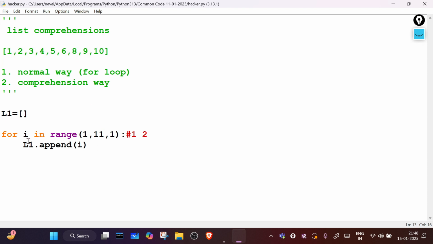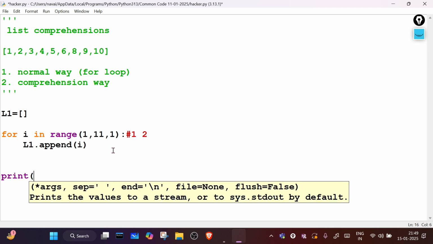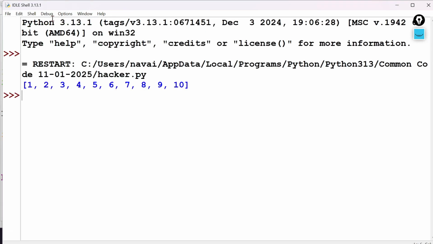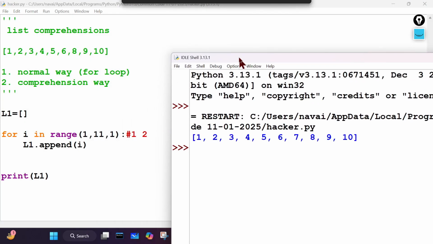In order to check the output we need to print. So will we print inside the for loop or outside the for loop? Outside the for loop. Yes, we will print the list outside the for loop, because we don't want to repeat the list. We want to just generate the values and print the list. Is it printing this list? Yes, it is printing the expected output.